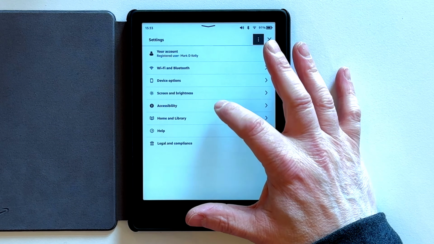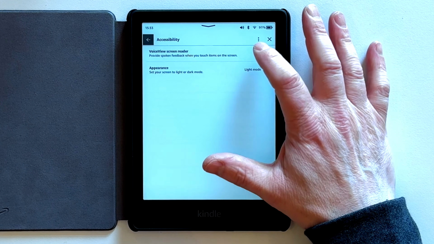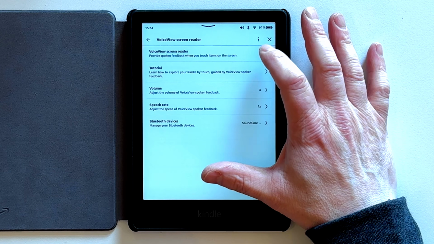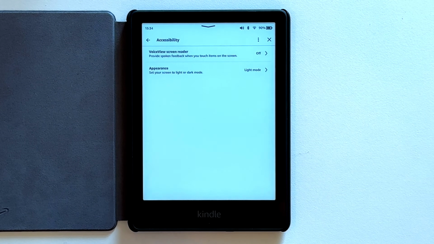Menu. There we are. Accessibility. Back button. And then VoiceView screen reader provides back button. VoiceView screen reader. Turned it off.